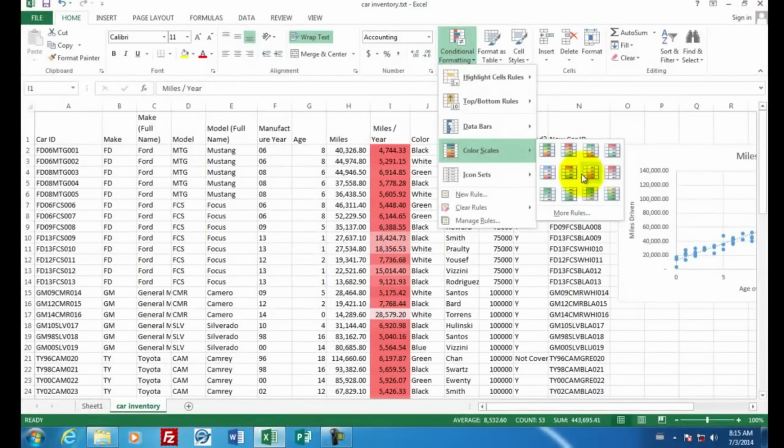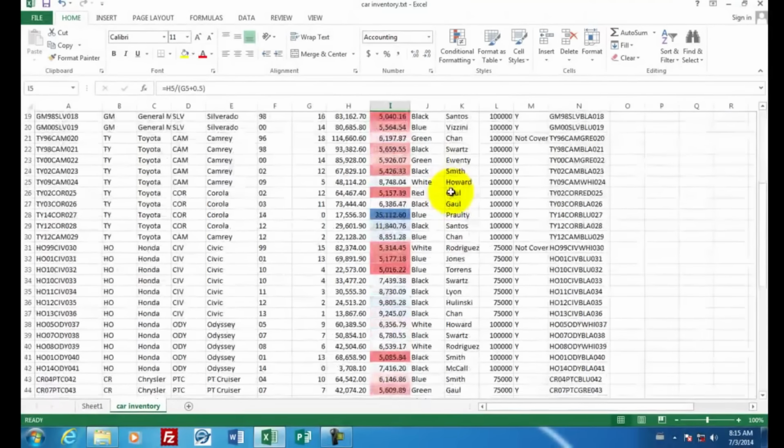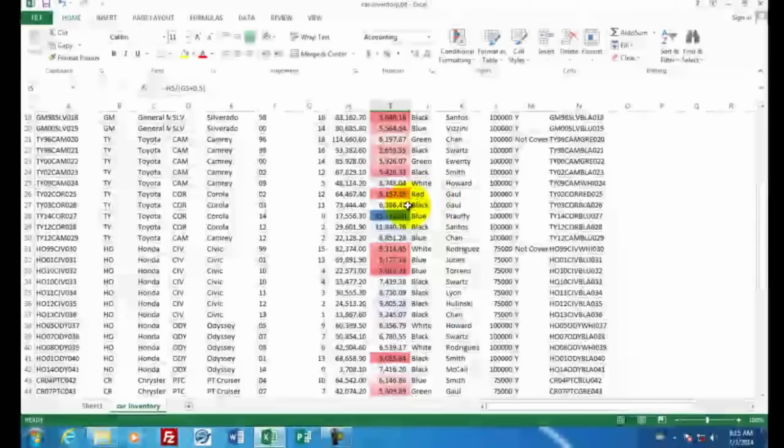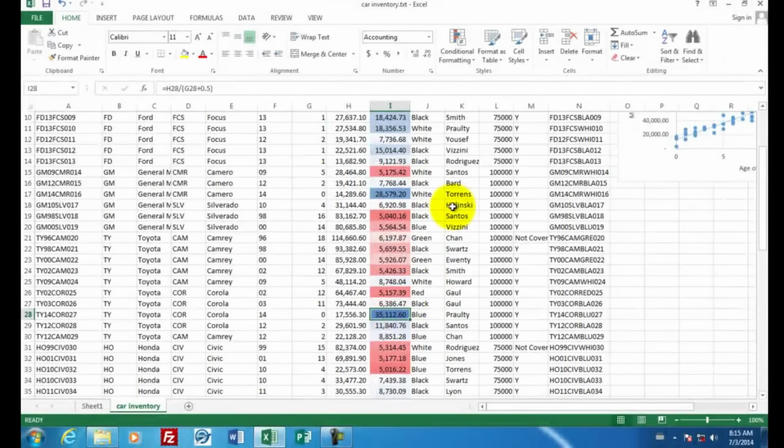There's blue and green and red. Doesn't matter which one you choose, but when you pick one, you'll see that some colors are highlighted in darker and lighter colors. These show you the extremes. So like this 35,000 shows up as one of the highest.